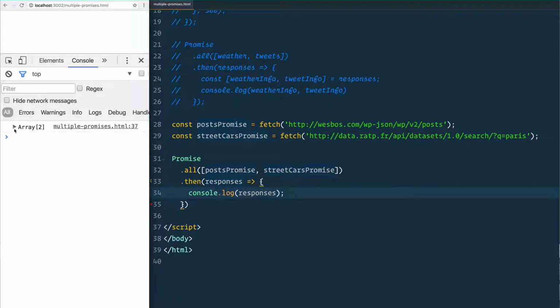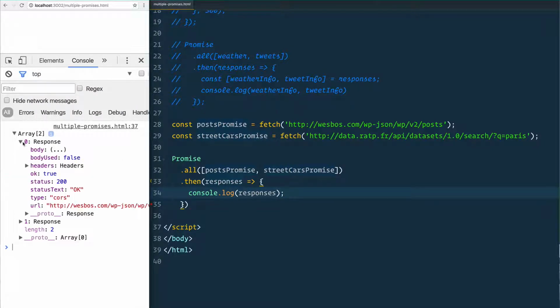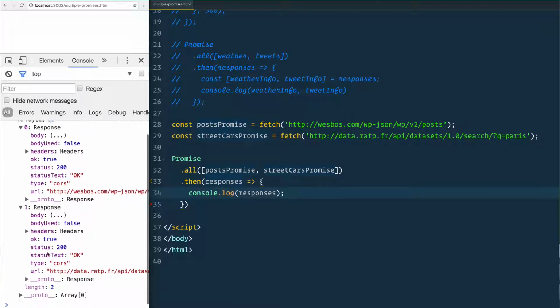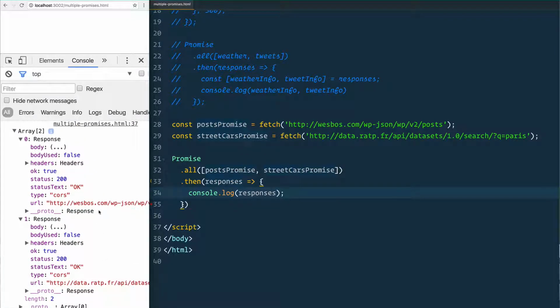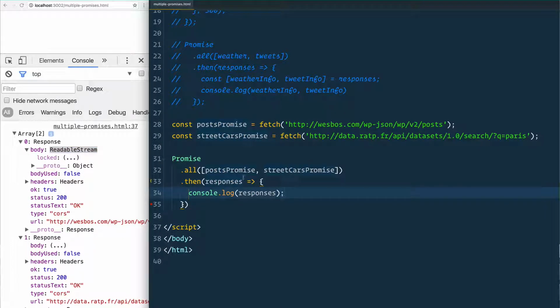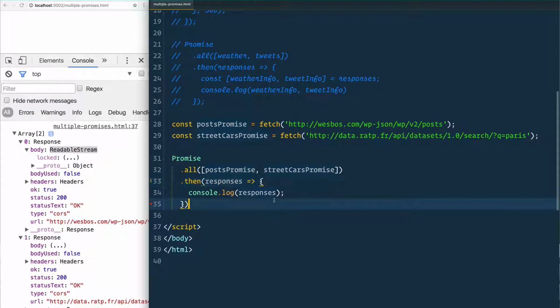And what do we got here? Oh, an array of two things. Well, that makes sense. Open it up. We got the first response that comes back from West Boss, and we got the second response that comes back from the Paris Transit. But what's going on here? I don't see the data. Is it in body? No, that's a stream. So we actually have this problem here where we have to convert this readable stream into JSON, right? This is the problem we had on the first one.